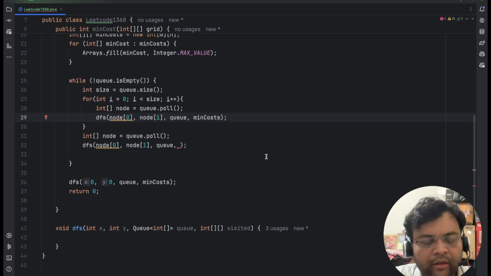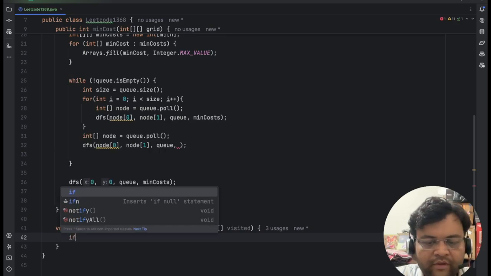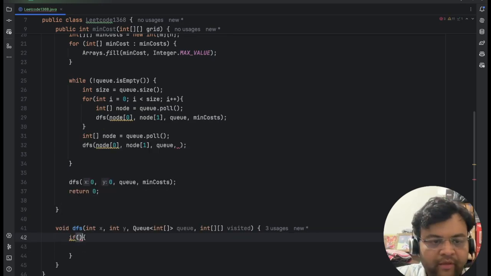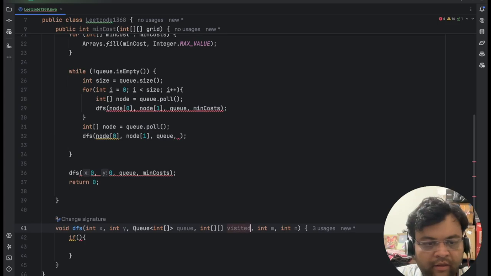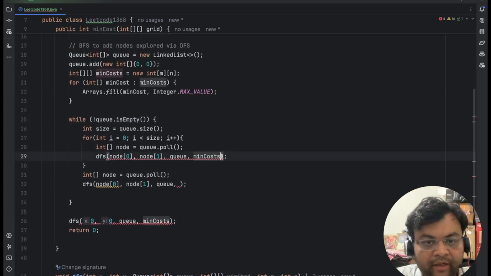Now let's finish up this DFS first of all. First of all we'll check that whatever coordinate for which this DFS is being called is not out of bound. Then we'll also take m and n. Let's pass in m and n here.